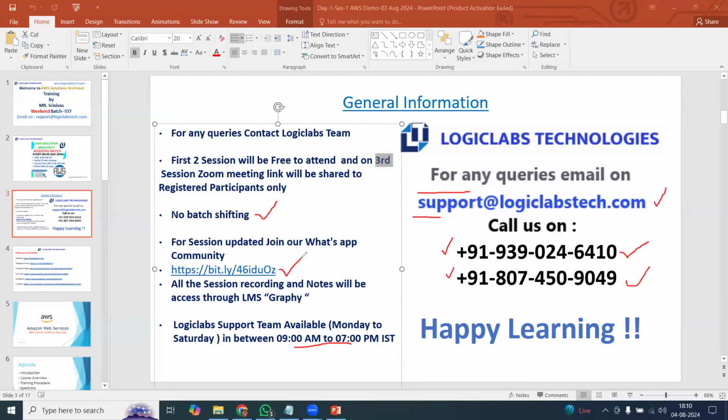For example, if the trainer is not able to conduct any session on any specific weekend, the regular update will be published on the WhatsApp group: the trainer is not available due to so and so technical reason. You will get that only in the specific group, that is the 337 WhatsApp community group. Okay, so please join.